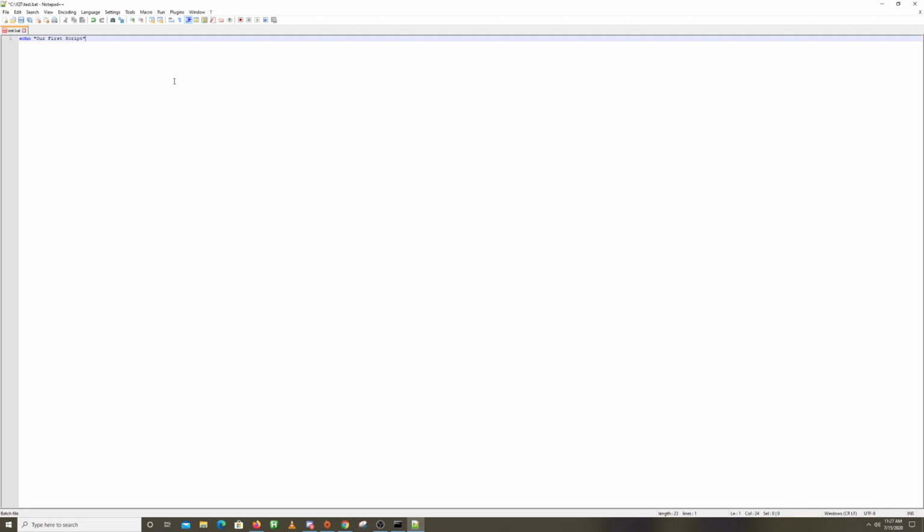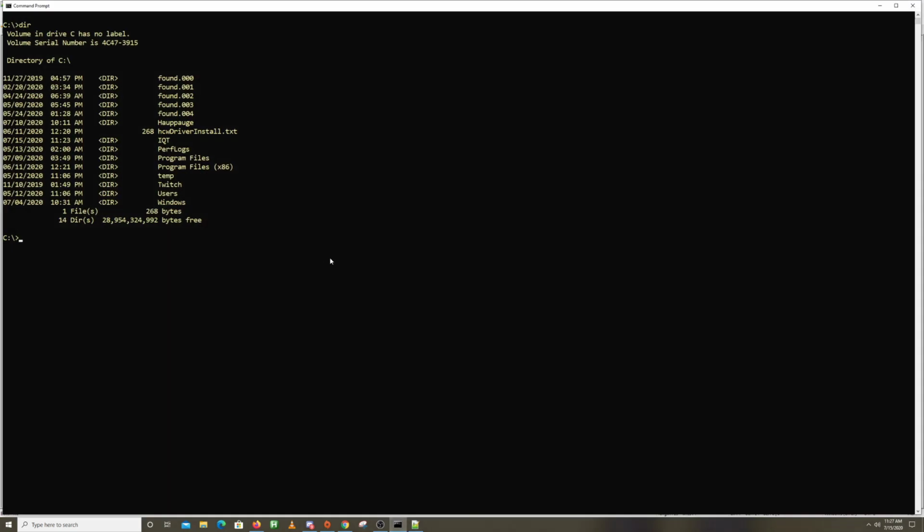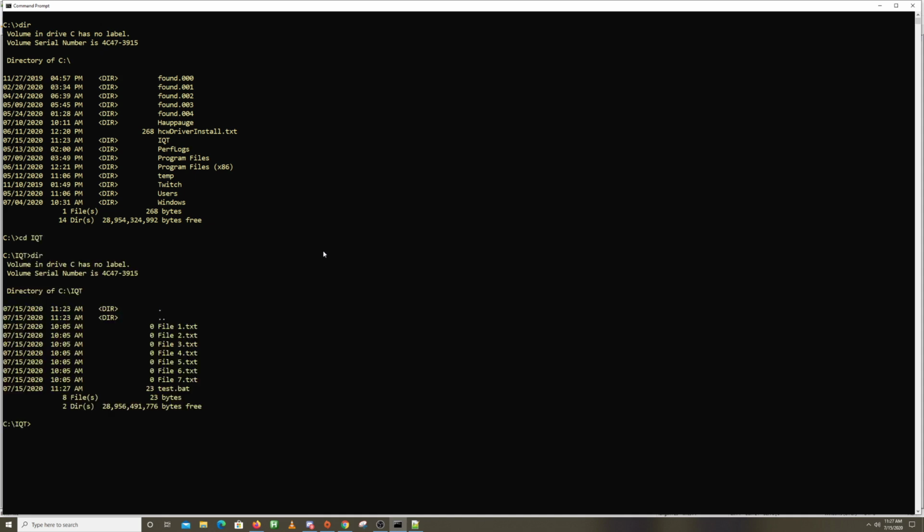And actually, we can go ahead and do that. So I'm just going to save this right now, and we will go into our command prompt and navigate to that folder. Right now I'm currently in the C drive, and so I need to get to the IQT folder that we saved our batch file in. So I'm going to go CD and move into the IQT folder, and we're in here, and I did another DIR, and we see that we have the test.bat file right here.